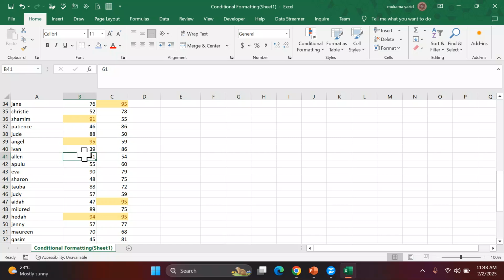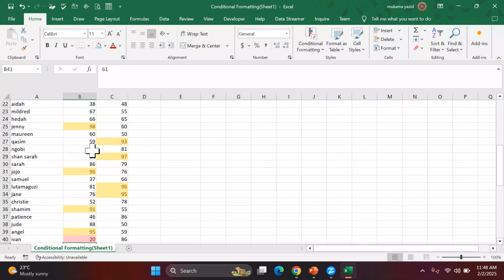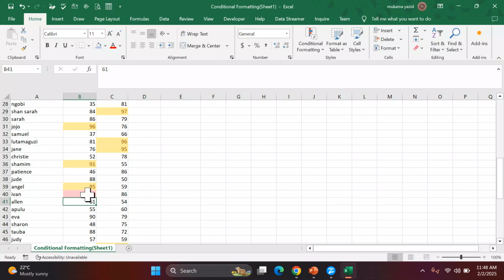Let us assume this one of 39 is having maybe 20. You can see automatically it will be highlighted. But if I change that 20 to 90, 95, you see the change, it has come red. But if I change that 90 to 15, because we applied the conditional formatting, which is below 35 must give you red fill, when I click enter, you see it will turn to red.